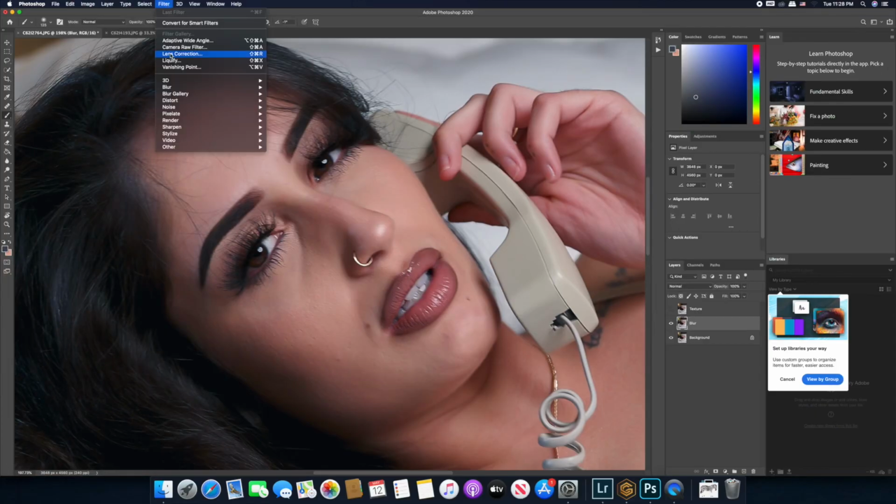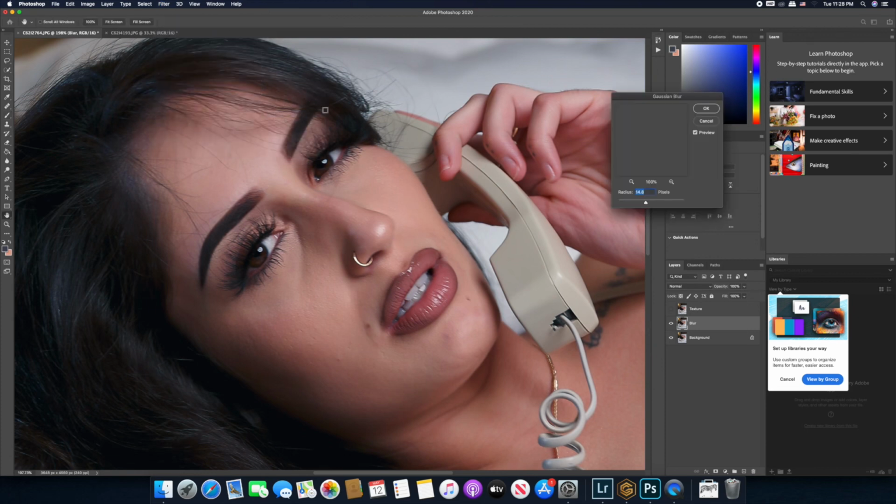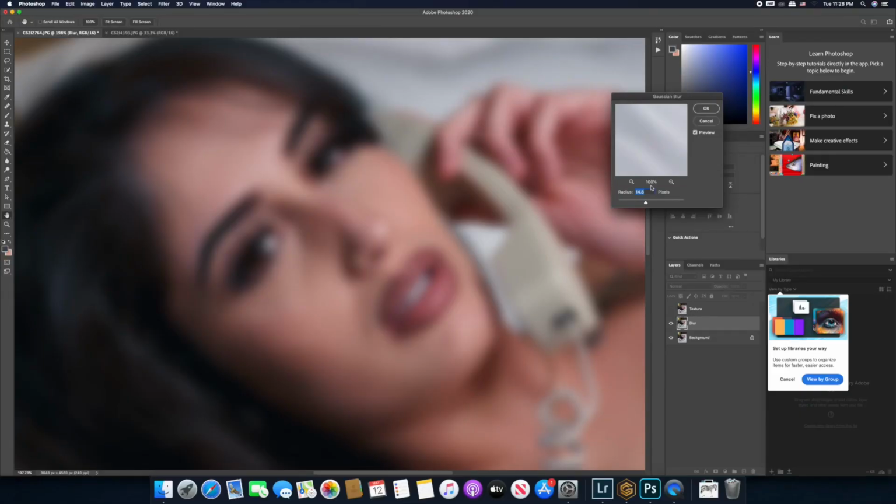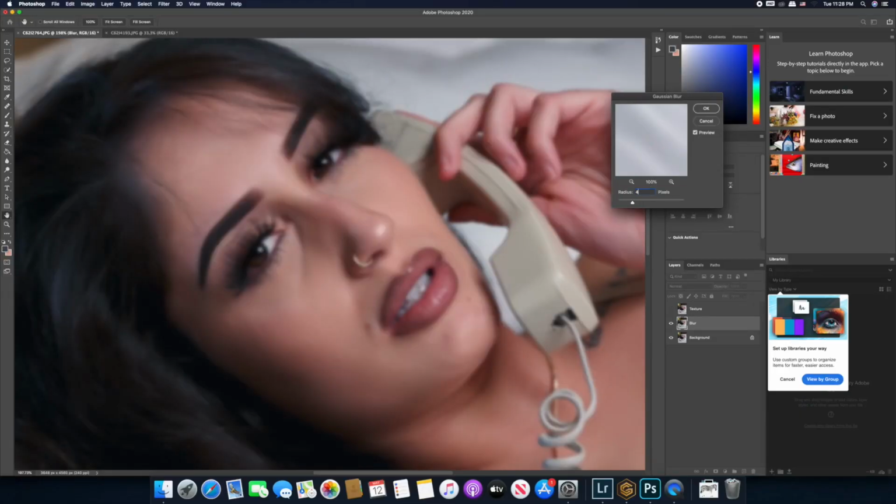Alright, so now with the blur layer selected, we're gonna go to Filter, Blur, Gaussian Blur, and we're gonna choose an amount based on the photo that we're working on. But for this photo, we're gonna be going with 4. Anywhere between 4 to 5 will be ideal.